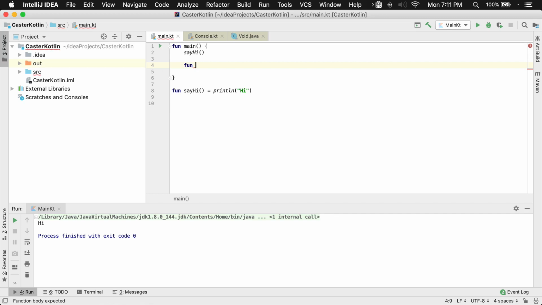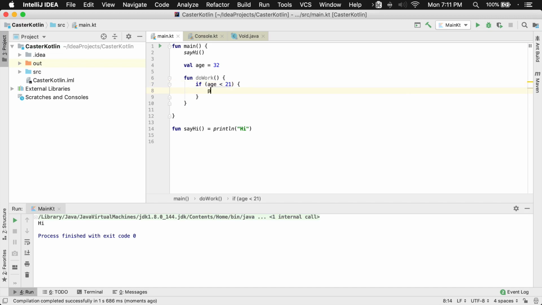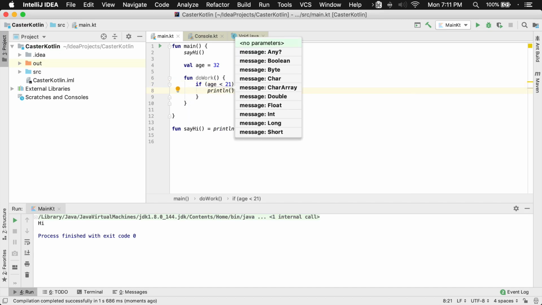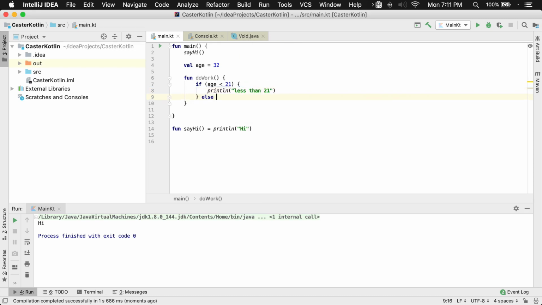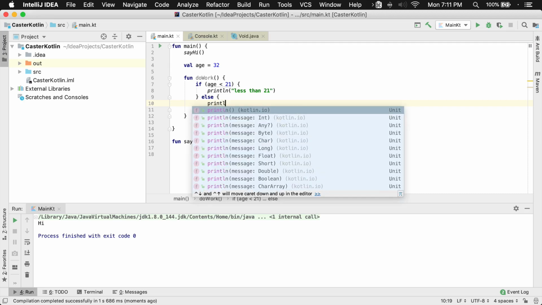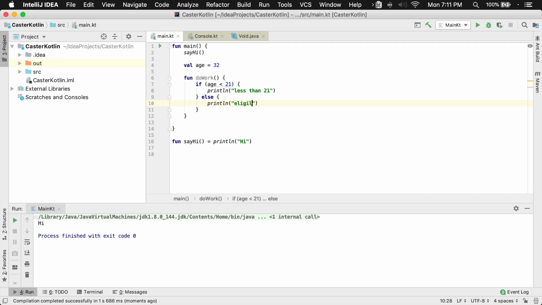Since Kotlin supports functions inside of functions because functions are actually objects, we can declare a function inside of another function, which you could decide to do or not. We'd say doWork. Let's say we had a variable here called age equals 32. And then if age is less than 21, we would print out that the person is less than 21. And otherwise, they are eligible. Maybe there is some reason someone has to be over 21.